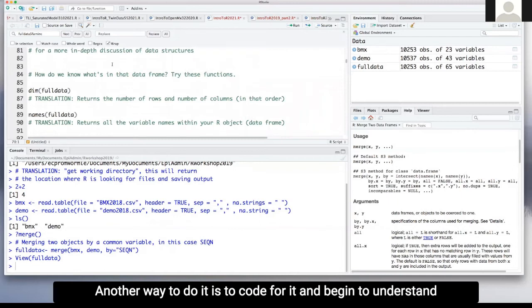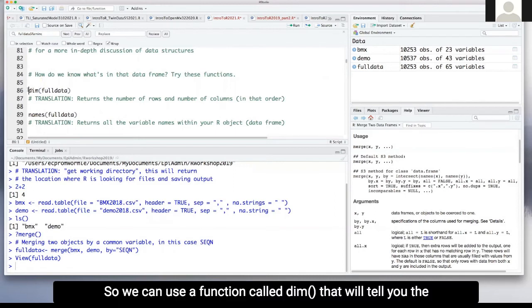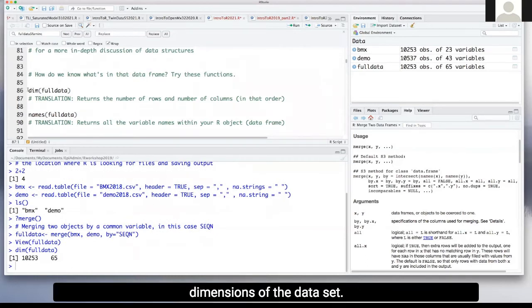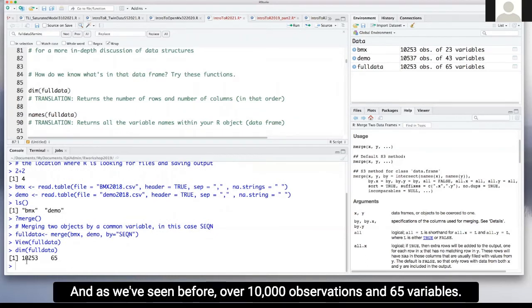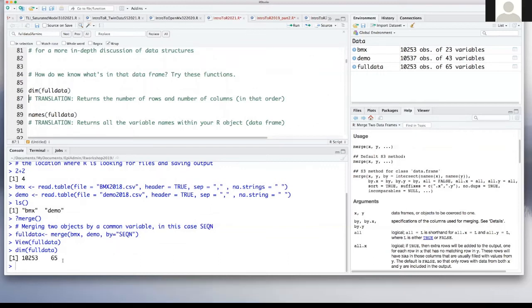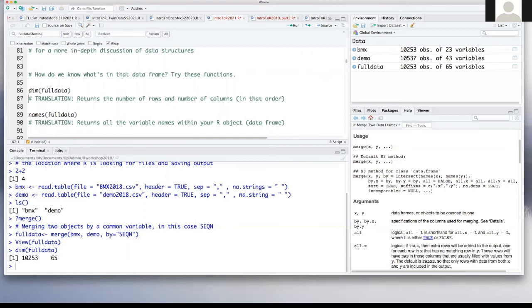Another way to do it is to code for it and begin to understand the structure of your data set. So we can use a function called dim that will tell you the dimensions of the data set. And as we've seen before, it is over 10,000 observations and 65 variables. This function is returning the number of rows and the number of columns in your object.